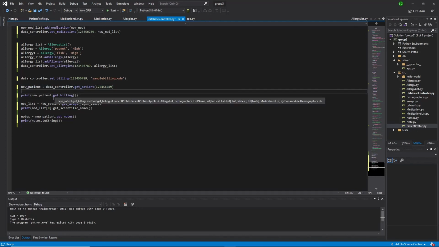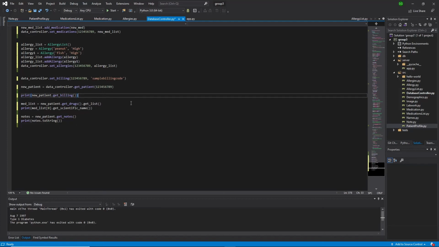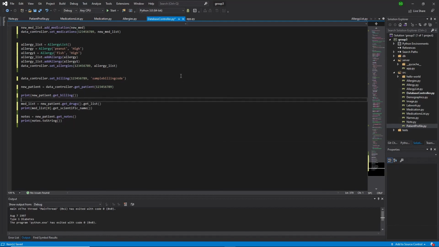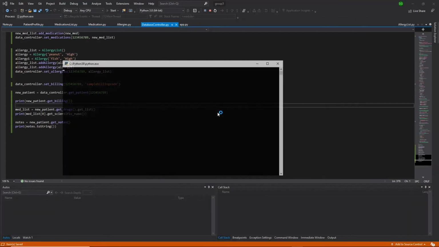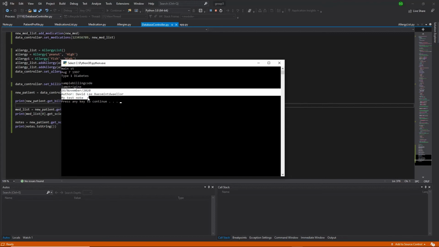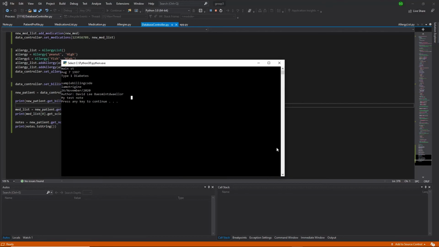We could print the billing code, the medications list, the notes, or any doctor's notes that we appended. Same thing, I'll just run that. And there you go. We got a sample billing code, one of the drugs, and a note with the date, author, and body, etc.